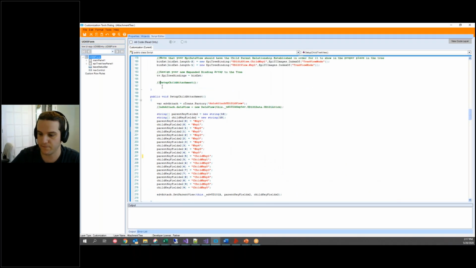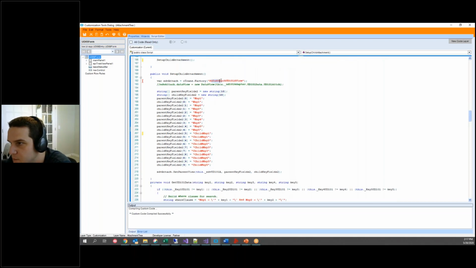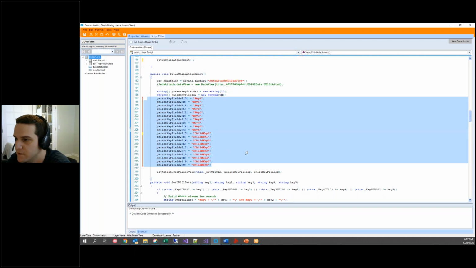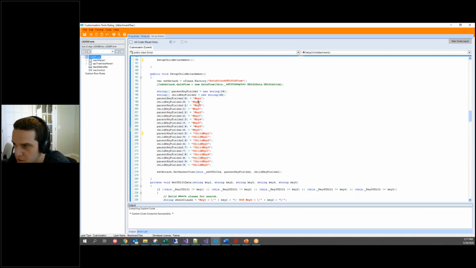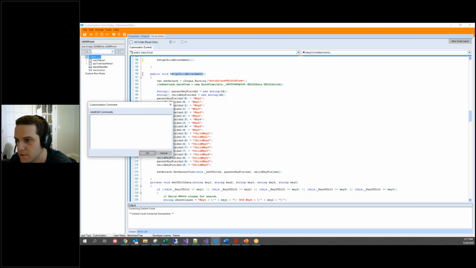And when you do that, it fixes that for you. So all I did here is I told the auto attachment that its parent had a relationship to it based on these keys. So key 1 matches key 1, and key 2, key 2, and key 3, all the way through my child key 5. So all I'm doing is telling it how to find its parent.